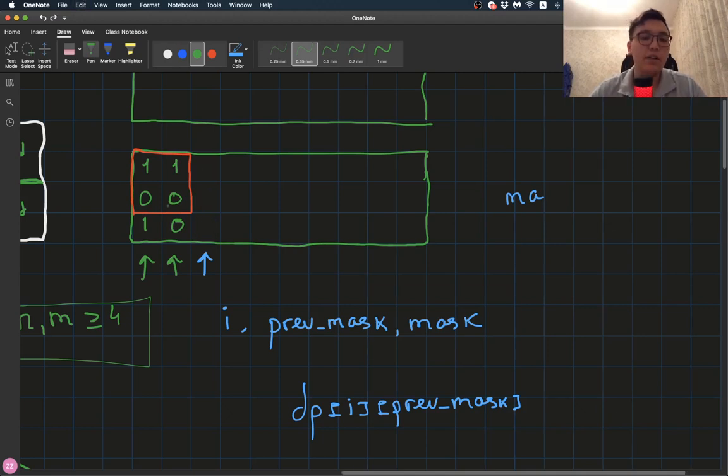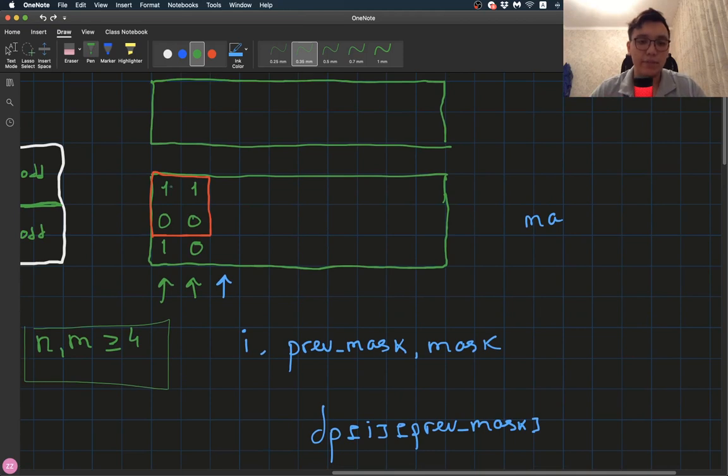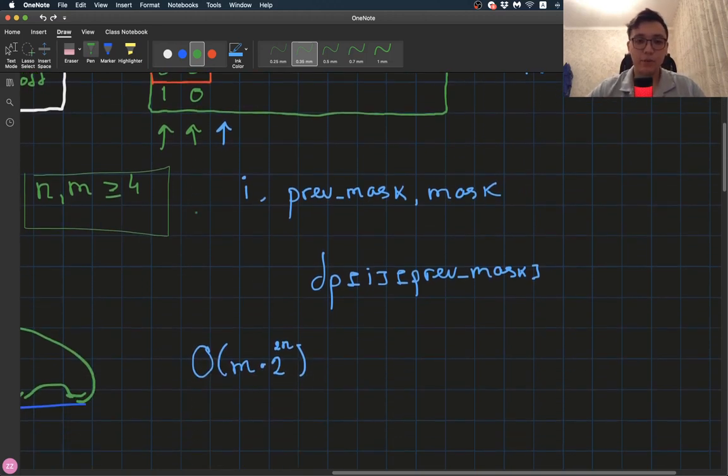And you also need to check that the previous mask and current mask don't create any submatrix of size 2 by 2 with an even number of ones. That's also easy to check. Yeah, so I hope it was clear.